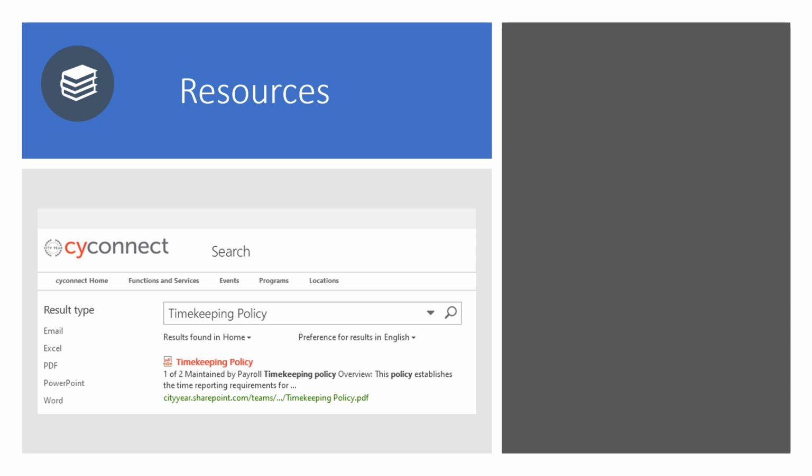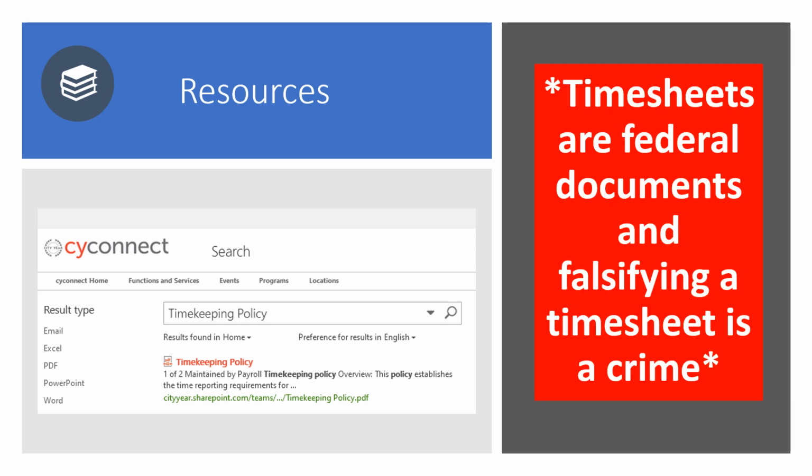City Year's timesheet policy can be found on CY Connect by searching Timekeeping Policy. And as a reminder, ACMs receive their stipend as well as their education award through AmeriCorps, which is federally funded. Timesheets are used to indicate that members are active in service and should receive their biweekly stipend, as well as to track progress towards hours requirements for the education award. Timesheets are federal documents, and falsifying a timesheet is a crime.